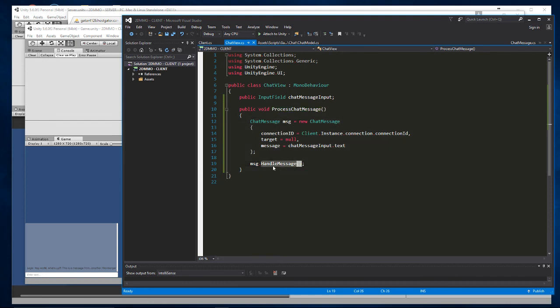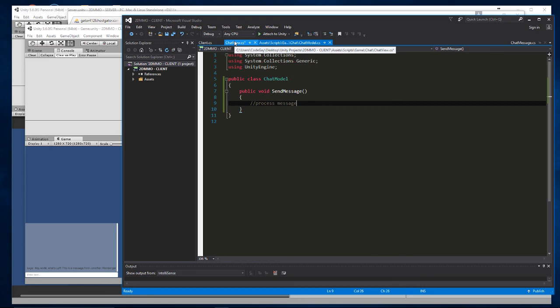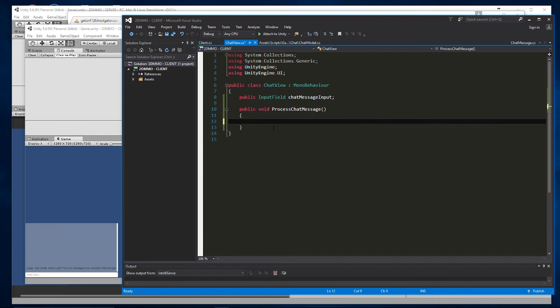And then I'm going to call, oh, wait a minute. Hold on. I'm not doing this at all properly. I don't want to do this logic here. I need to actually just create the model. So I need to create a chat model and call its send message function, which will then process the message. So here, process chat message, we're going to say chat model equals a new chat model. We'll say new chat message equals a new chat model.